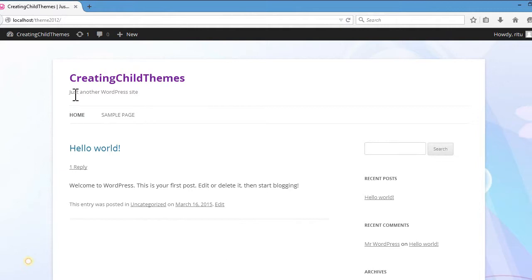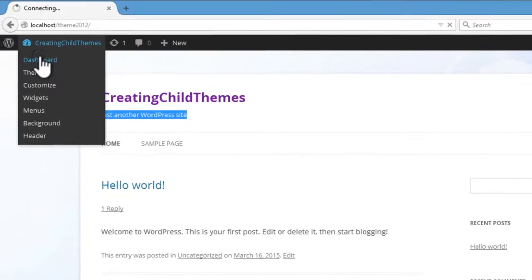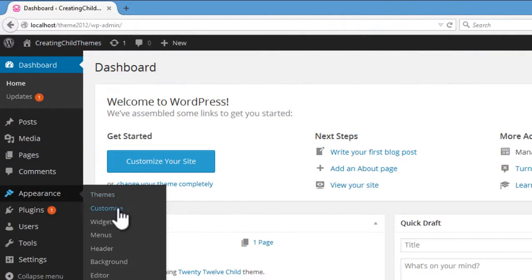Now I recommend you change the things which you can directly from WordPress itself. Suppose I want to change the site title. So I will go to the dashboard, go to Appearance, and inside here I have the Customize option.